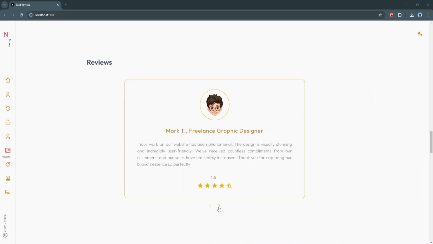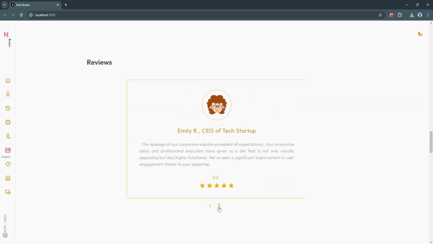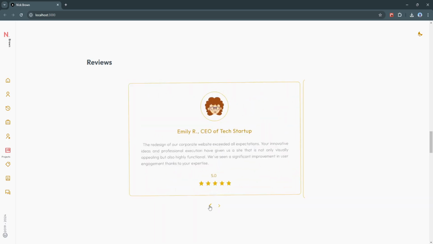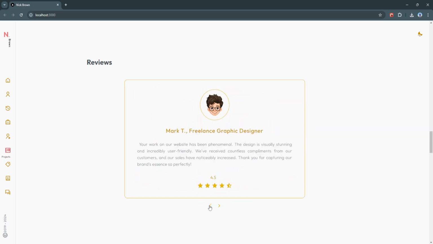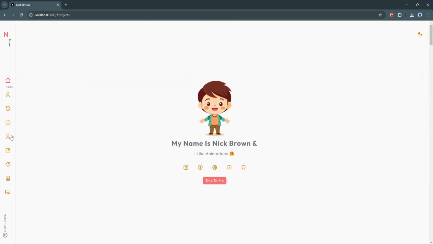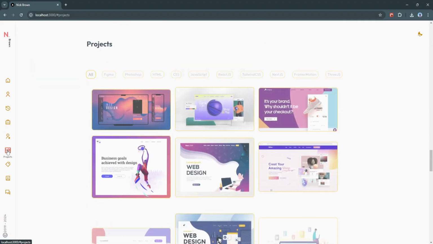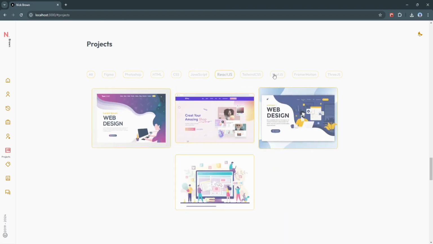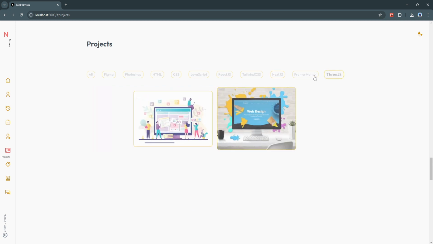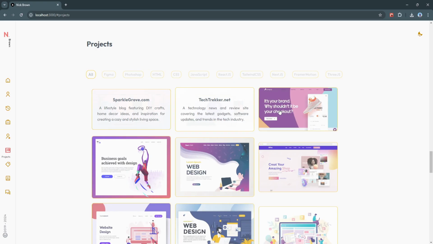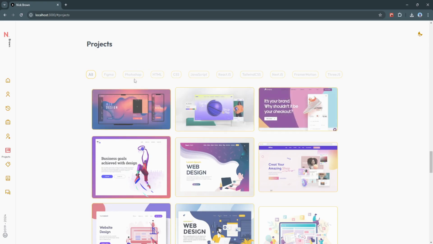In the last part, we worked on building and animating the review section, creating a dynamic carousel that showcased client testimonials with smooth transitions and interactive elements. Today we're moving forward to build an exciting new section, the project section. In this part, we're going to showcase our portfolio of work. We will add filter buttons to categorize the projects based on the technologies used, and we will introduce animations to make this section more engaging and interactive.